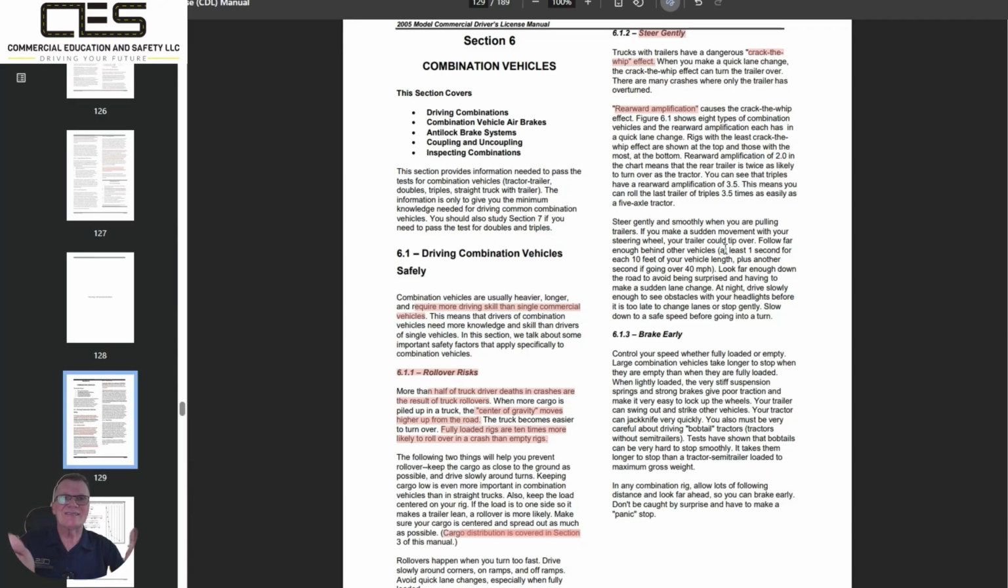Let's say you have a 60-foot vehicle, and 1 second for each 10 feet: 10, 20, 30, 40, 50, 60. That's going to be 6 seconds of following distance. And if you're driving over 40 miles per hour, you add 1 more second. I'm driving 70. That's over 40, so add 1 more second. You don't add 10 more seconds just because you're doing 70. It's over 40, you add a second.